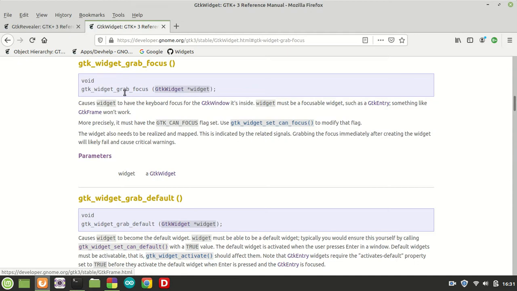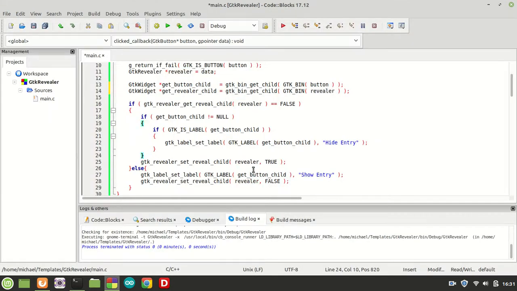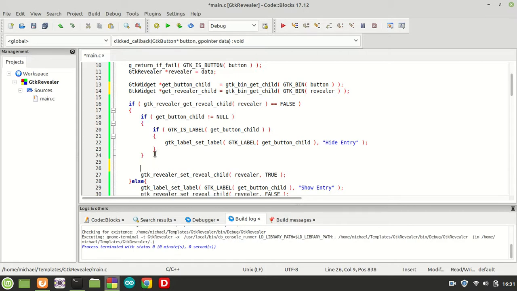And it says this function causes the widget to have the keyboard focus for the GTK window it's inside. You see, we need to have focus from our keyboard at the moment when the child of the revealer will be revealed, and in our case the entry will be revealed. So basically we need to call this function, okay? And for this, to call this function, we need to make some checks before, and I'm going to make a check again here.